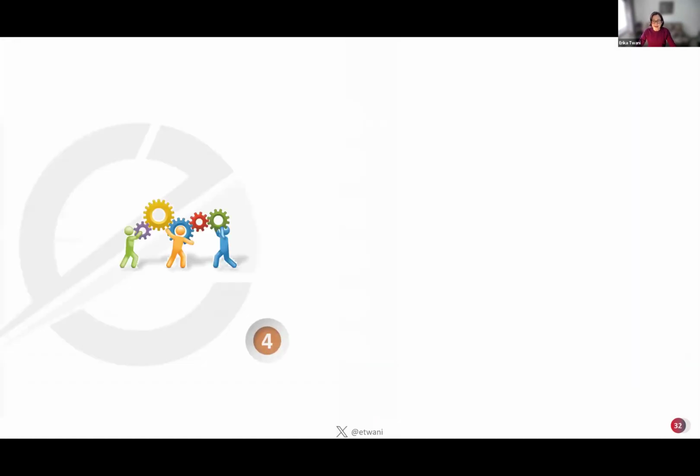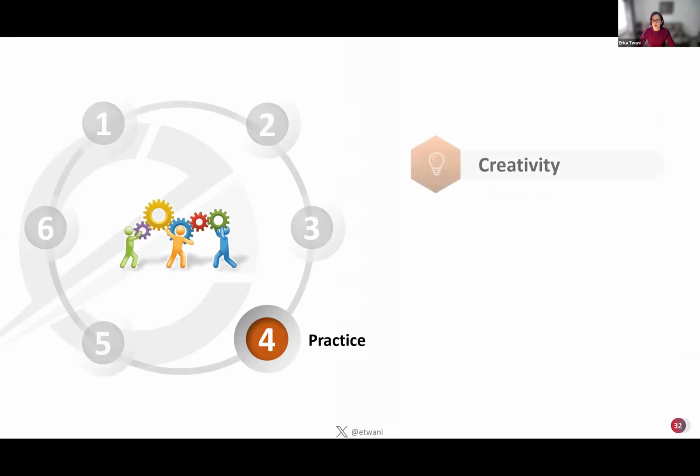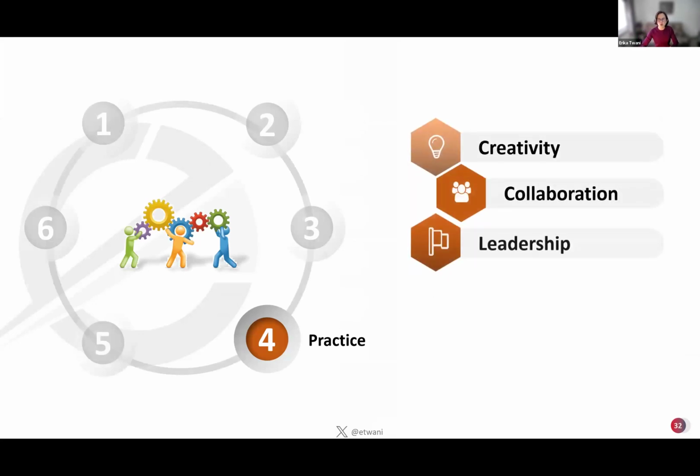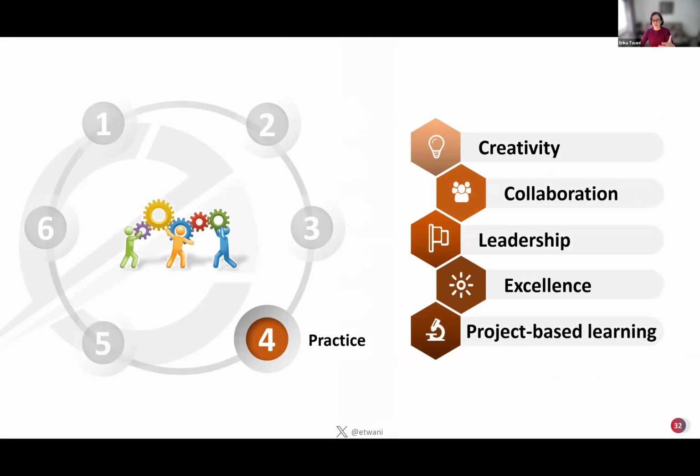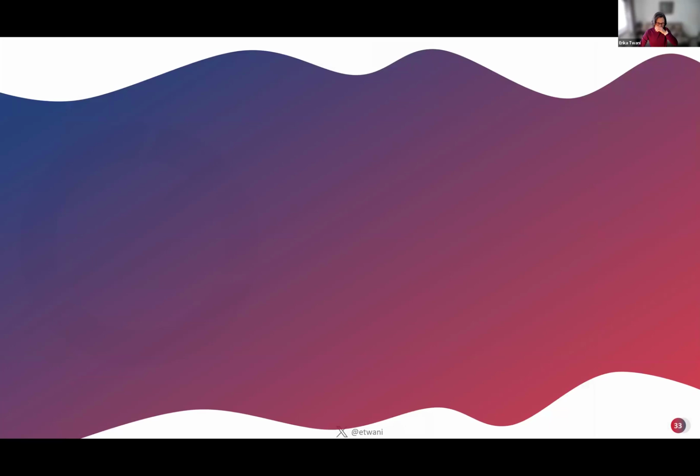Okay, then step number 4 is practice. So practice is the process of internalizing what was learned, right? In this step, you activate students' capacity to transform and to improve their prior knowledge from the second step, what they learned in the second step. So whenever we are using this step with students, we're developing creativity, collaboration, leadership, excellence, and project-based learning enters here in this step. So let me give you an example for you to understand how this works.